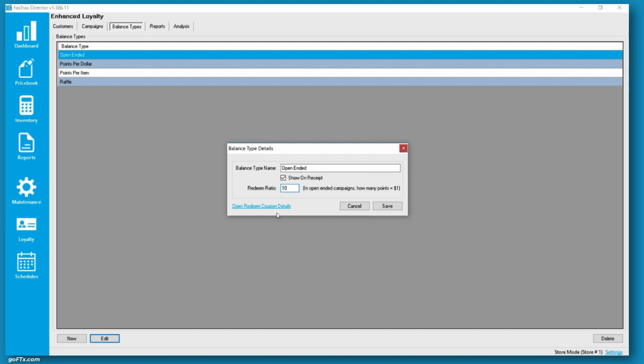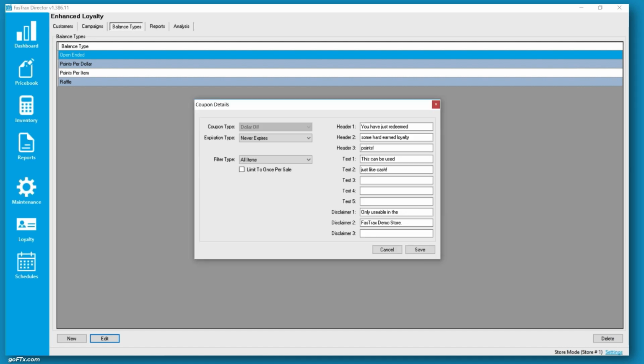Also, that opens up the Open Redeem Coupon Details. What is this hyperlink? This is basically your coupon details. I can put in my header text, text in the body, and then any kind of disclaimers. Open campaigns are a dollar amount off. So basically that coupon, when the customer chooses to redeem it, is like cash. It's a tender.